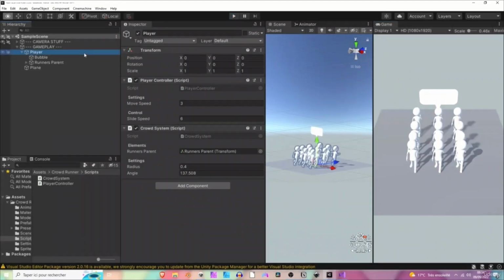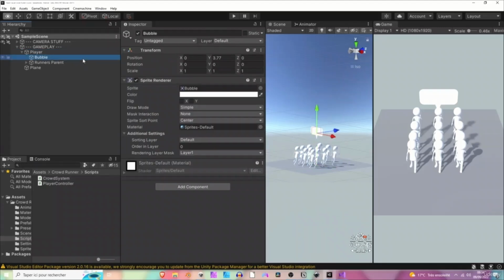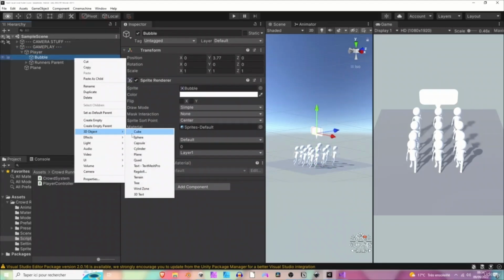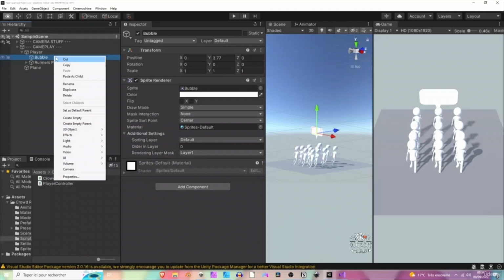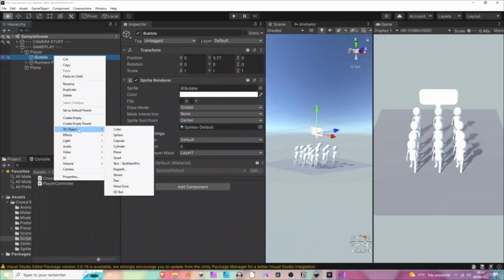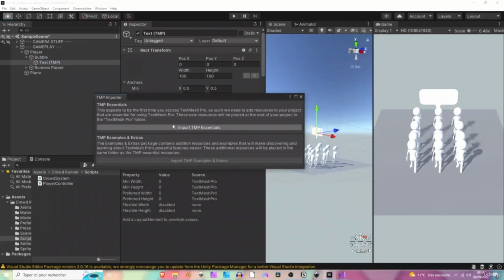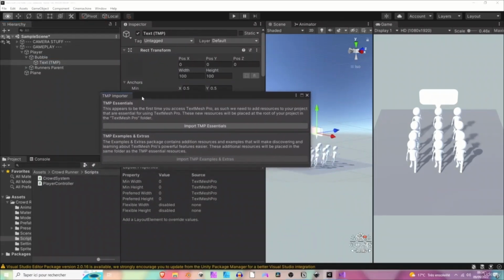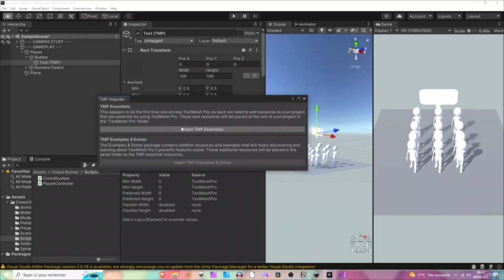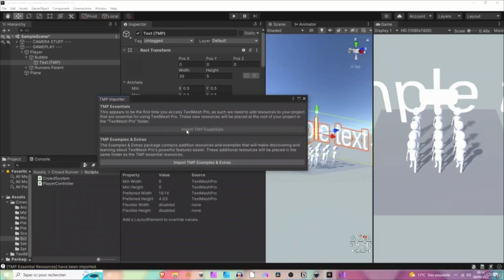Nice. To be able to see how many runners we have, we need to add a small component to our bubble, which is called Text Mesh Pro. So right click on it, select 3D object and select Text Mesh Pro. If it's the first time you're using that component, you'll be prompted a small window like this one, and you just need to import the Text Mesh Pro essentials for it to work. All right, it should be quick.